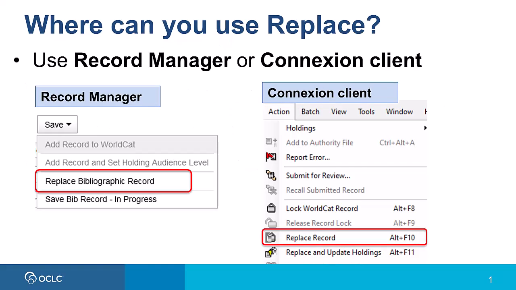You can use replace in both Connexion client and in Record Manager. You'll need an OCLC cataloging metadata subscription, and in Record Manager, you'll need to have the cataloging admin or cataloging full role assigned to your login. In Connexion, you'll need a full-level cataloging authorization to replace records.